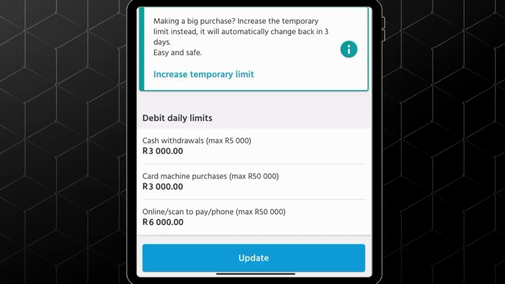For example, cash withdrawals can be increased up to 5,000, card machine purchases up to 50,000, and online payments up to 50,000. Make sure to set each option according to your needs. If you only need a higher limit temporarily, you can also adjust the temporary limits. These limits automatically reset after a few days, which is useful for large or one-time purchases.